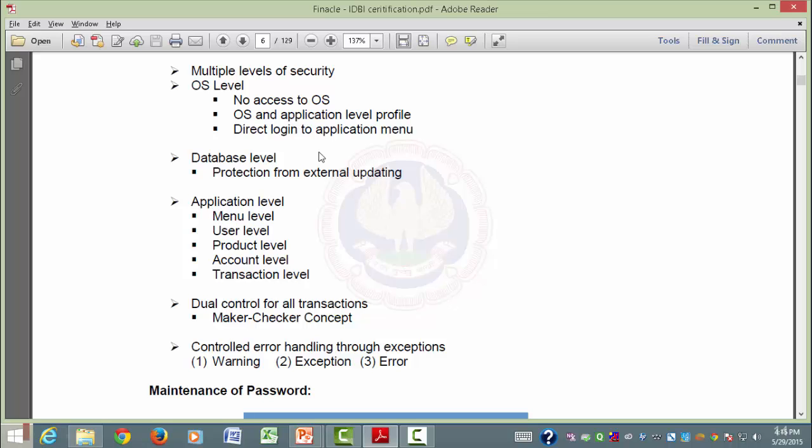You open the OS, you log on to the system, then you can go to the level of applications or database level. To prevent them from going into the application level, again you have security levels in the application, like menu level controls. You have user level, product level, account level, and transaction level. Say for example, you want to go into menu level controls.